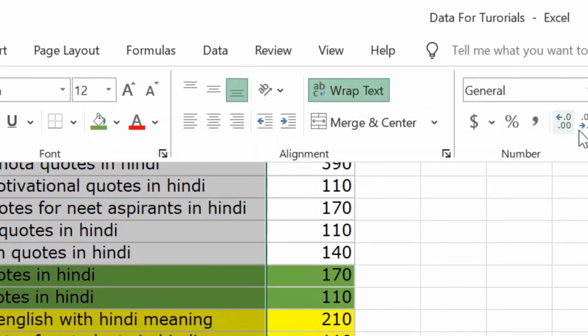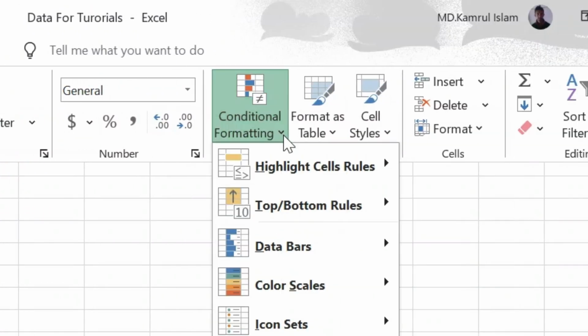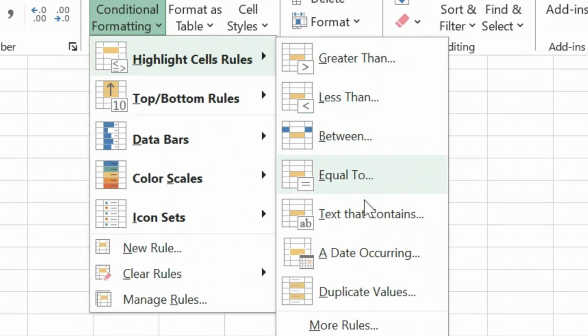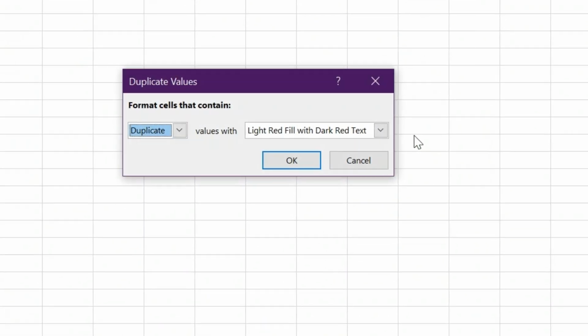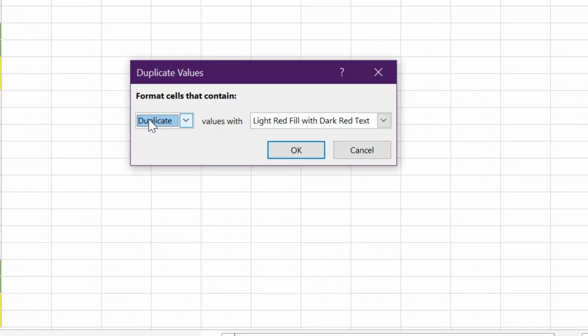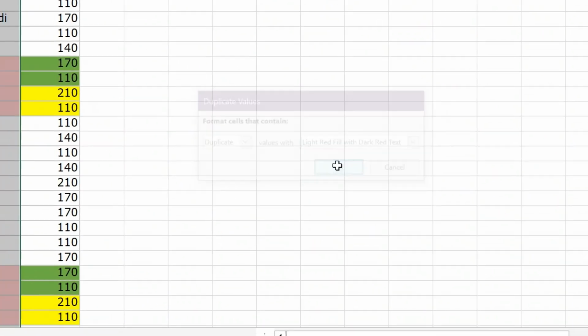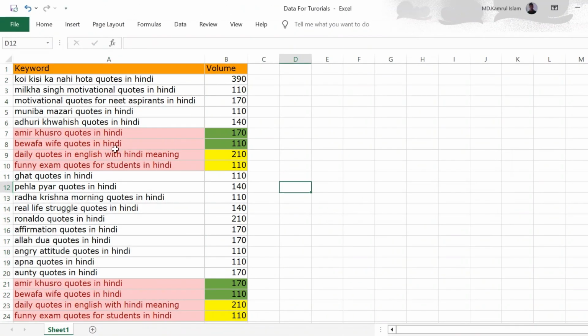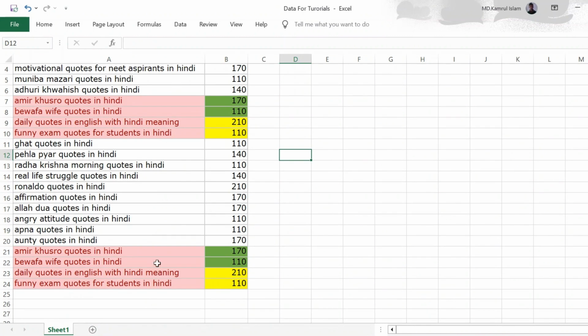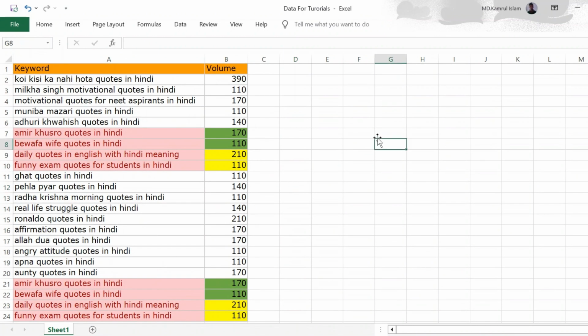Then go to Home tab and click Conditional Formatting. Choose Highlight Cells Rules and then Duplicate Values. A window will pop up. Select a formatting color and style and then click OK. Now all duplicate values will be highlighted and you can manually review and delete them if needed. This method is useful when you want to visually check duplicates before removing them.